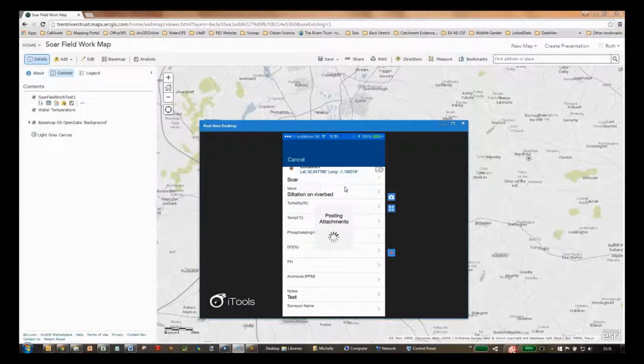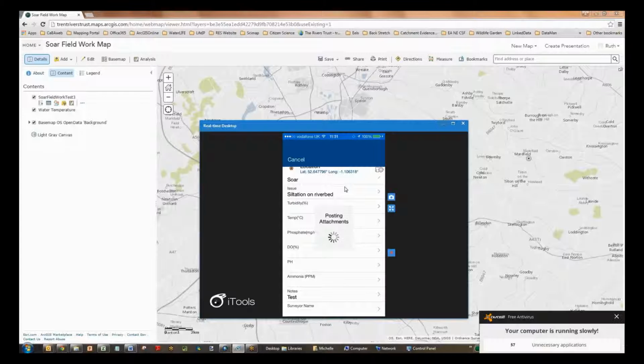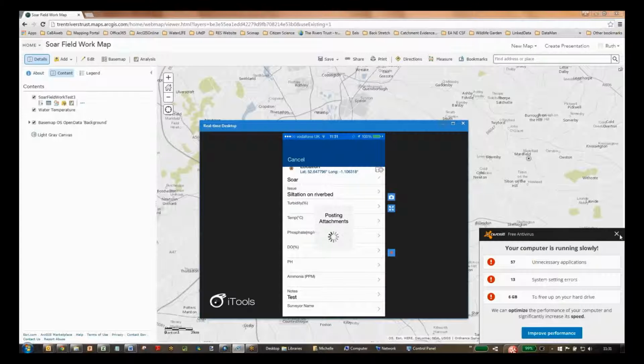So it just does take a minute with photos. Yes, it is running slowly.